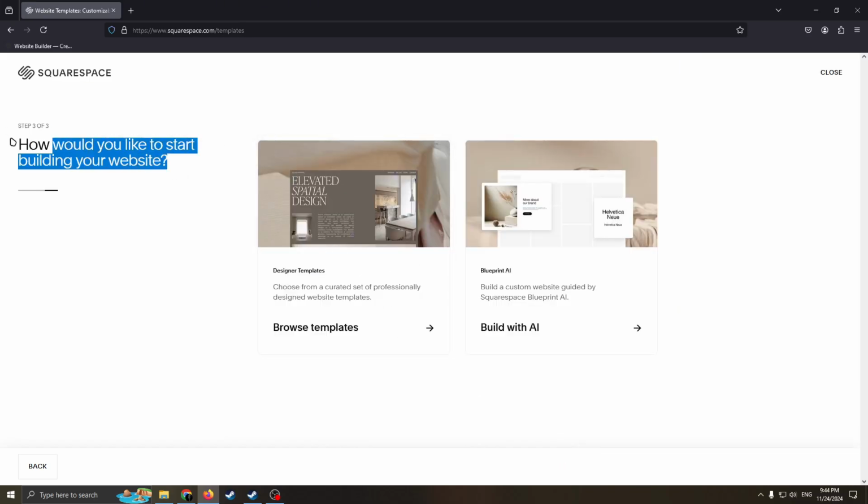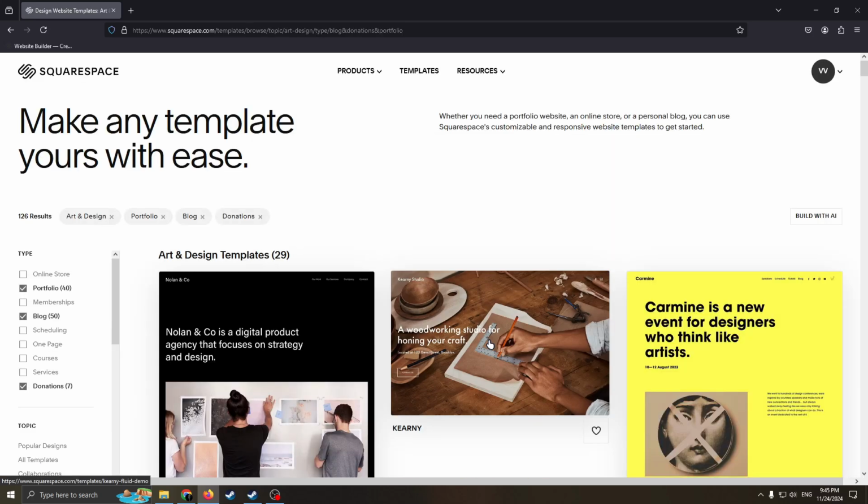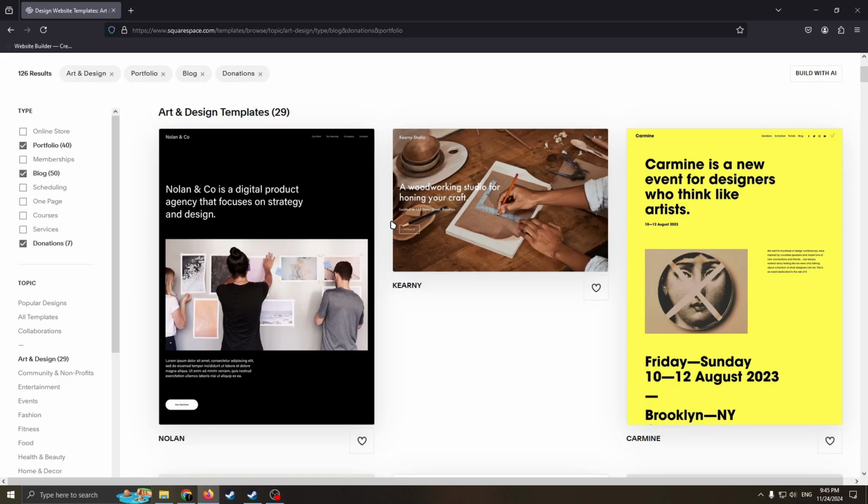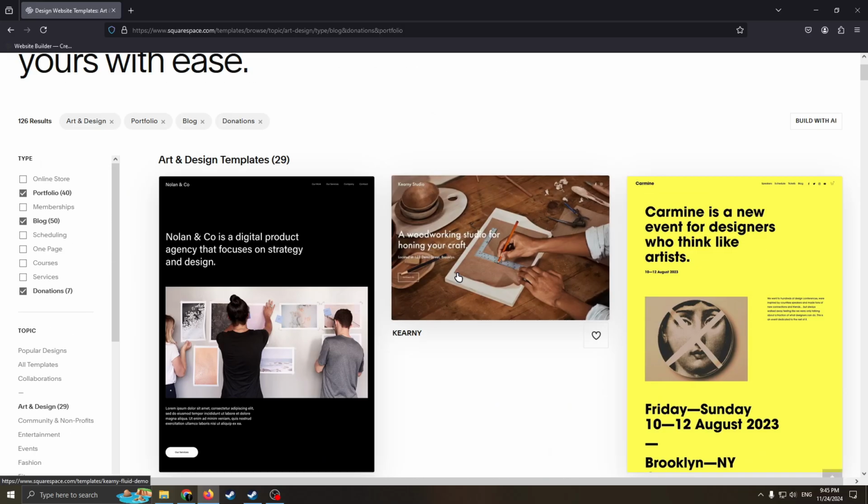And now you need to answer how you would like to start building your website. You can build it by browsing templates, or you can build it with AI. To be honest guys, I'm not a big fan of AI here, so I'm gonna choose this one because I really like to choose from a curated set of professionally designed templates. On this page you need to choose the template that you think is the best for you.